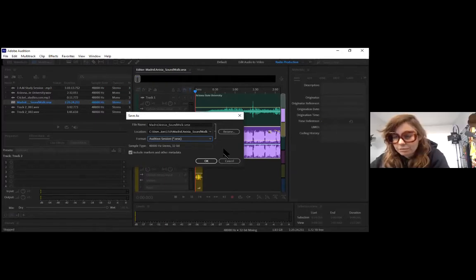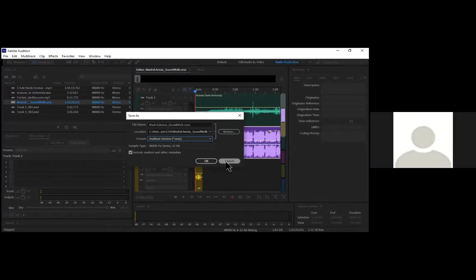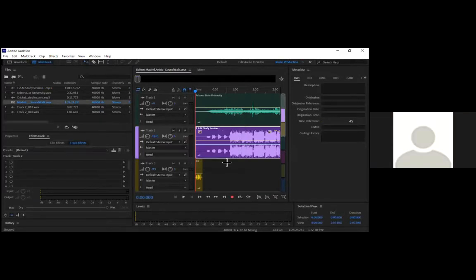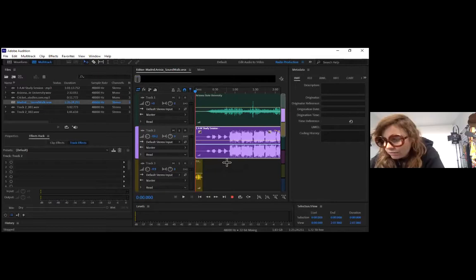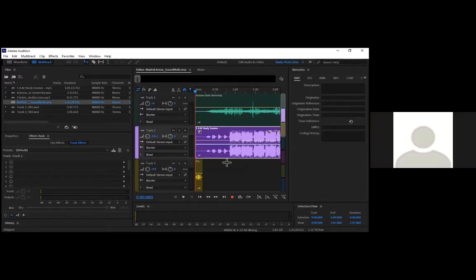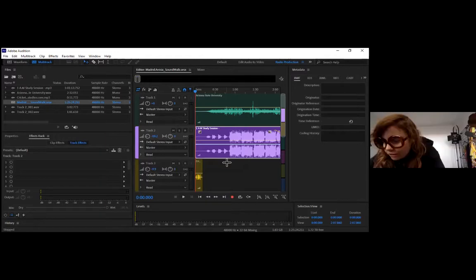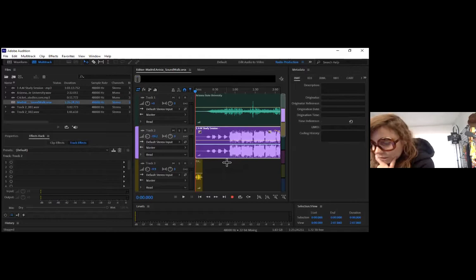Let's see. Let me check the Adobe site. File save, file export. How to save this in MP3, though? I wonder if you'd have to do an encoder, which is kind of a pain in the butt. Let's see.